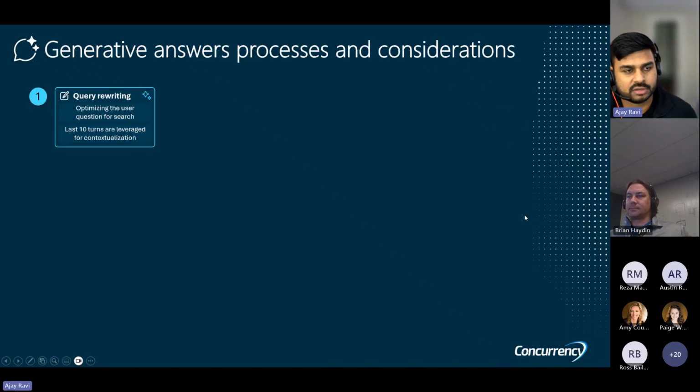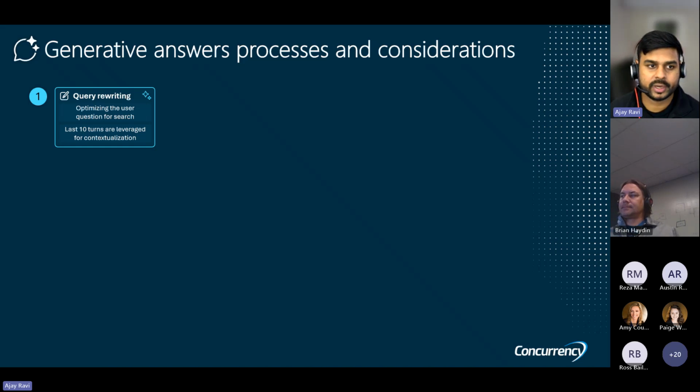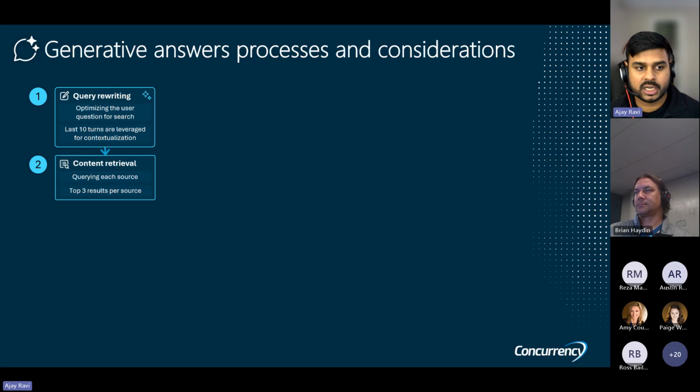So let's take a quick look at the generative answer process and some of the considerations. Whenever a user starts typing something to Copilot Studio, query rewriting happens, where it will rephrase the question or item which the user has mentioned in the chatbot. So it will use a query rewriting process in the backend, and then it will do the content retrieval, where it will check the different knowledge sources that you have added to your Copilot Studio.